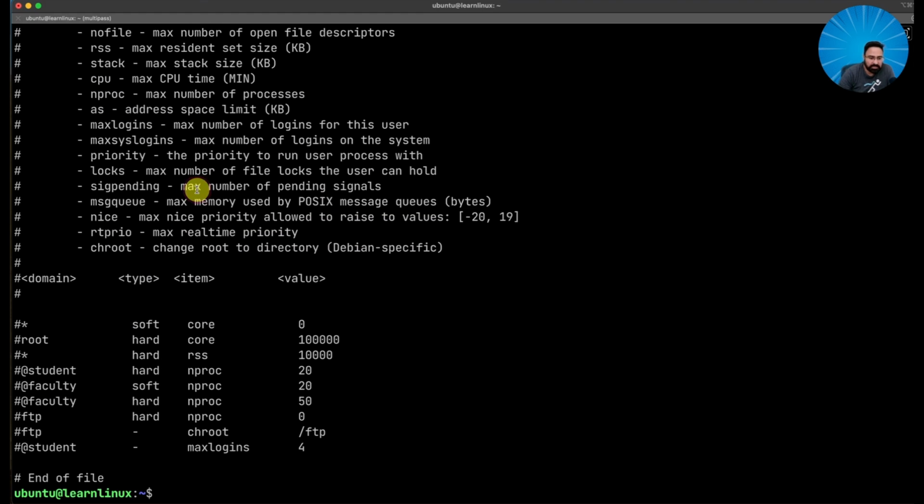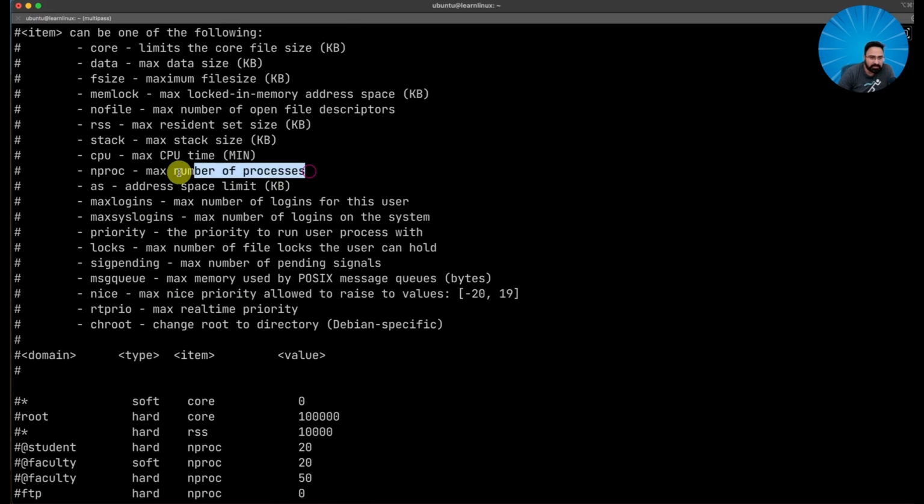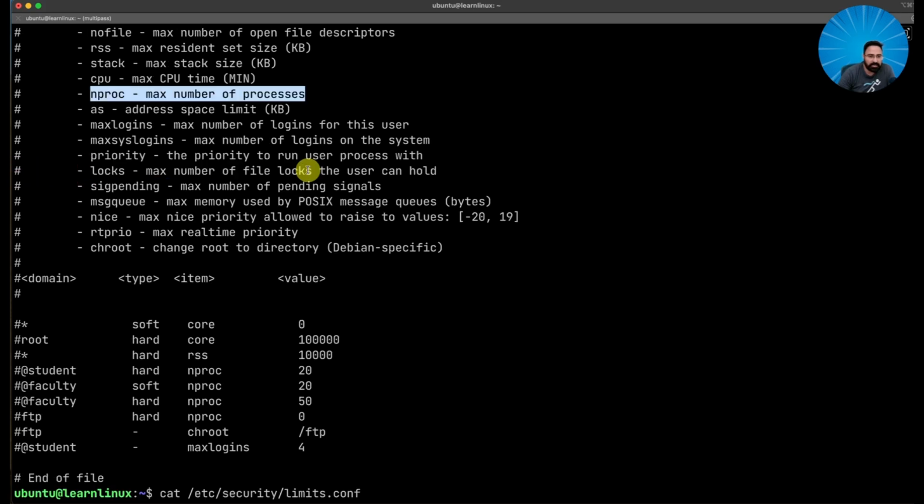This file is very well documented. So if you come here, look at this, it says nproc. Anything that starts with a hash is a comment, right? So now you are specifying the maximum number of processes. This is the right way of doing it.